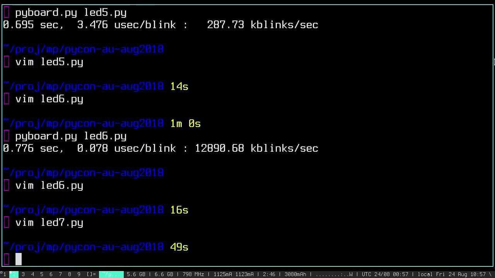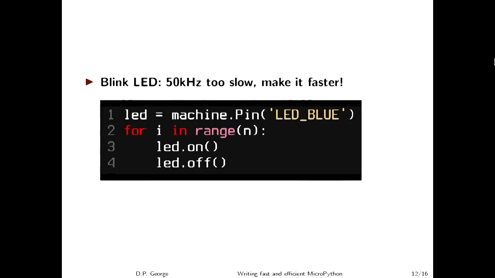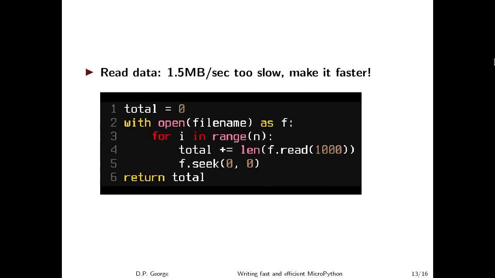And this is sort of the punchline of the entire talk. 27 megahertz, right? That's about 500 times faster than the initial code. And a 27 megahertz blinking LED is almost the limit of the microcontroller itself, because it runs that fast. The microcontroller runs at 168 megahertz here, so you're doing less than 10 instructions per blink. So yeah, that's that. I've only got a minute left, but doing this next example was pretty quick.